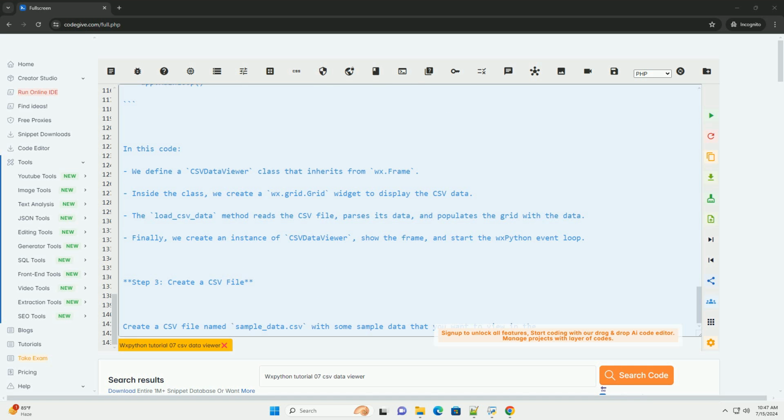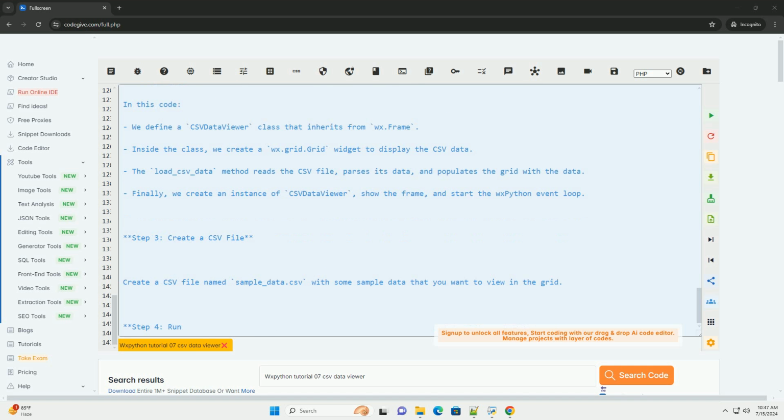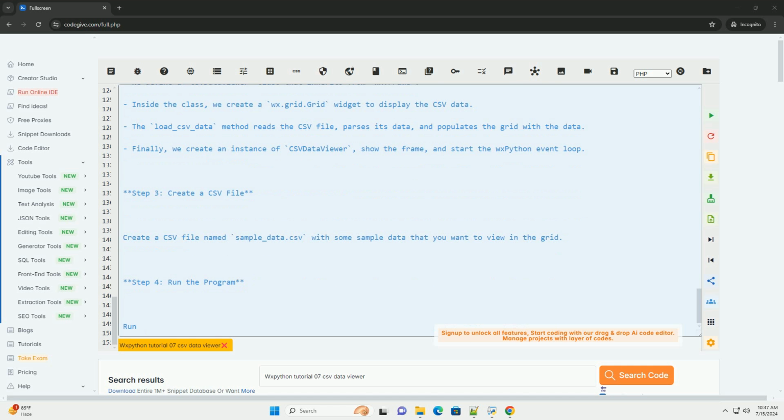That's it. You have successfully created a CSV data viewer using wxPython. Feel free to customize the code further to add more features or improve the user interface.